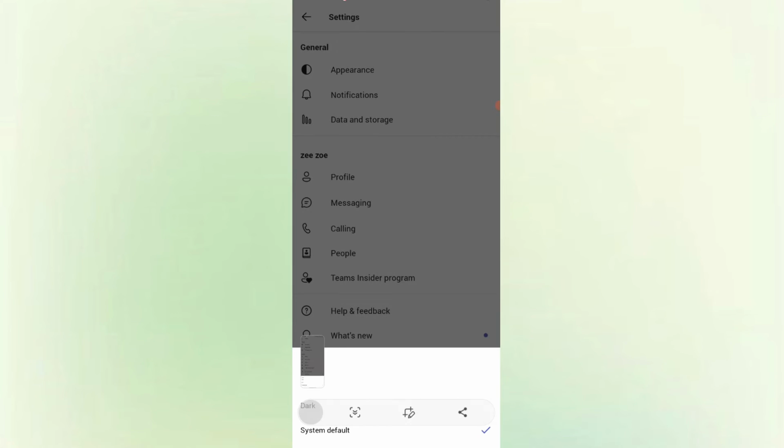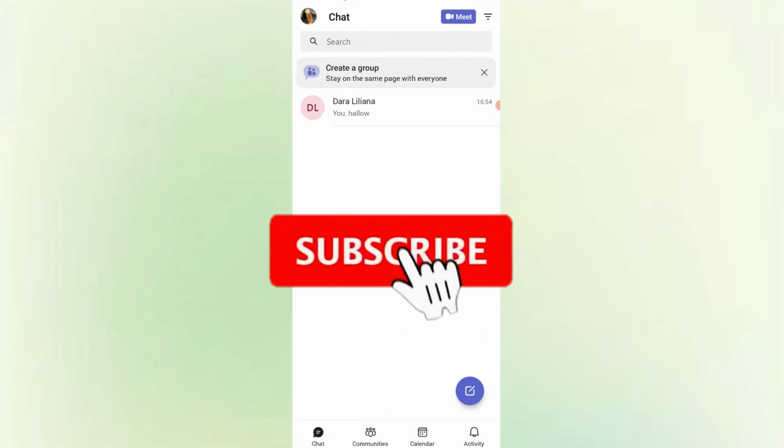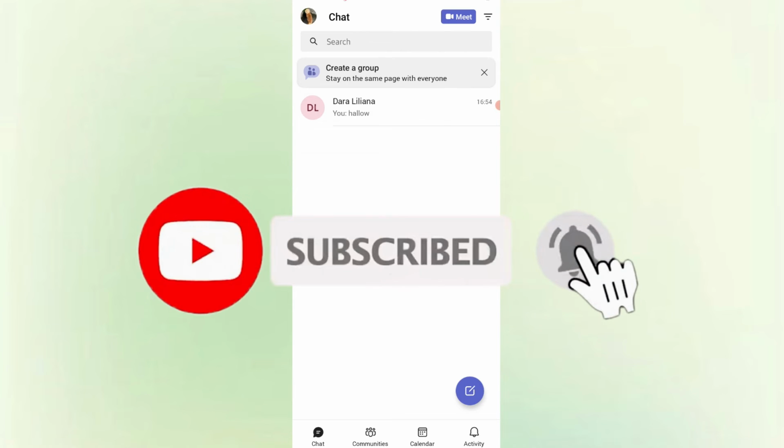Once the theme is applied, you can tap the back arrow or simply exit settings. The change is saved automatically. No need to tap save or confirm.